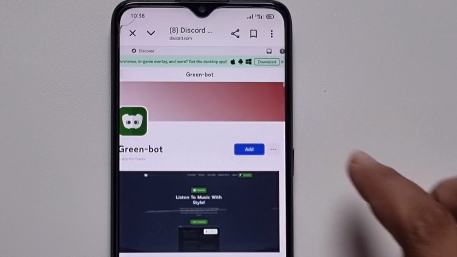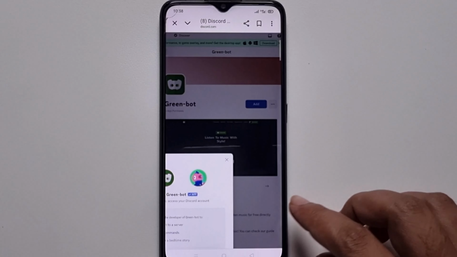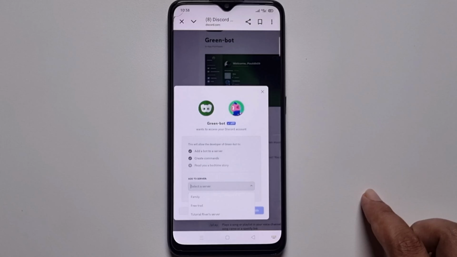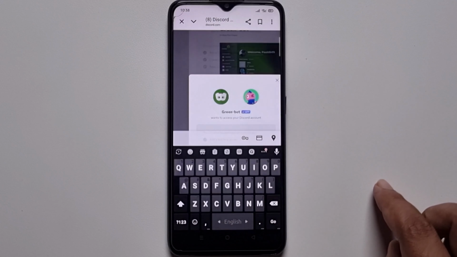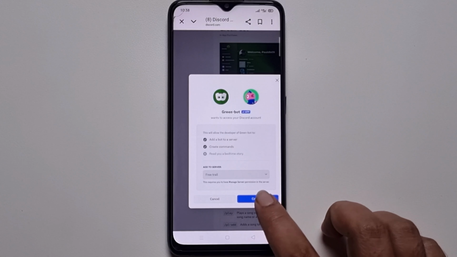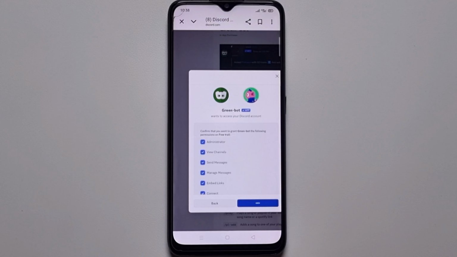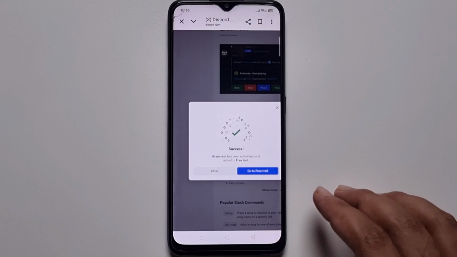and press on add, select server, click on continue, press on authorize, and that's it.